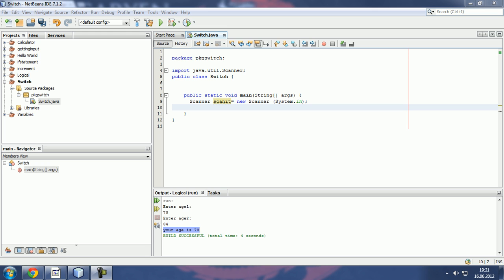In this tutorial I'm going to be talking about switch statements. So what is a switch statement? It's much like the if statement, but an easier way to define and use conditions.